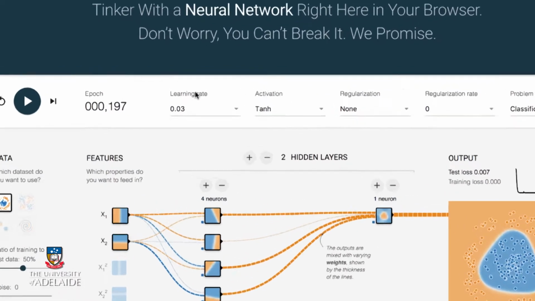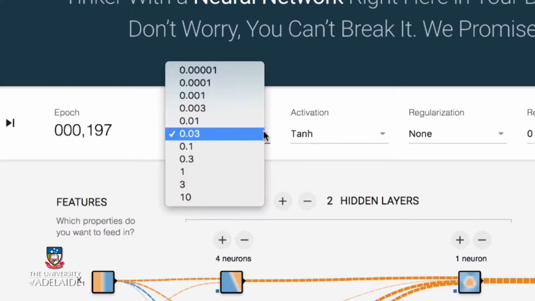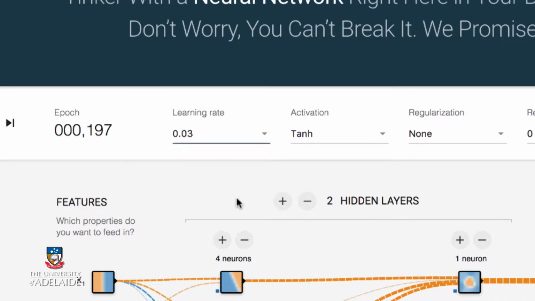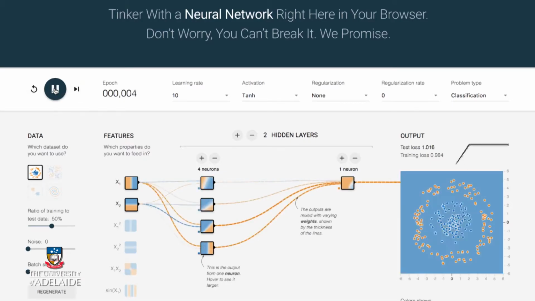Up here on the top we have a parameter called learning rate. Now learning rate is essentially a parameter that says how big a step to take in the direction of reducing the discrepancy. And we've got a default here which is 0.03. Let's be a bit more aggressive. Let's up that to 10. Let's say, okay, now we're going to take a very big step in the direction we think is going to improve the performance. Now you'd think that that would be a good thing to do. Well, let's see what happens when we run this.